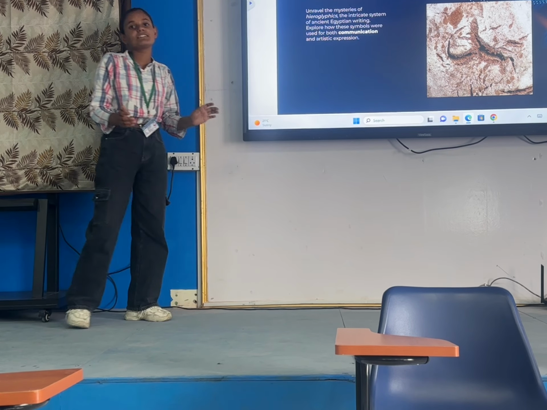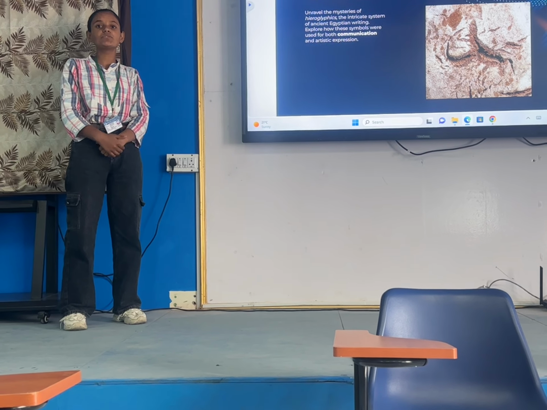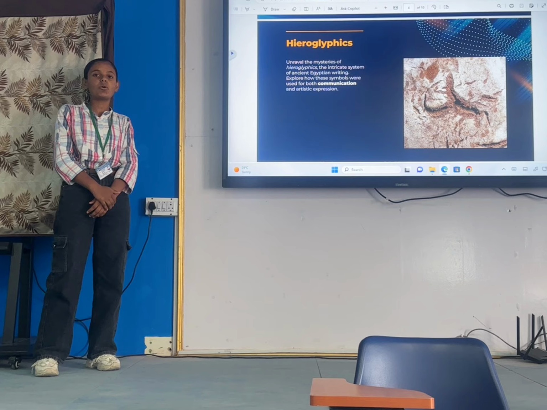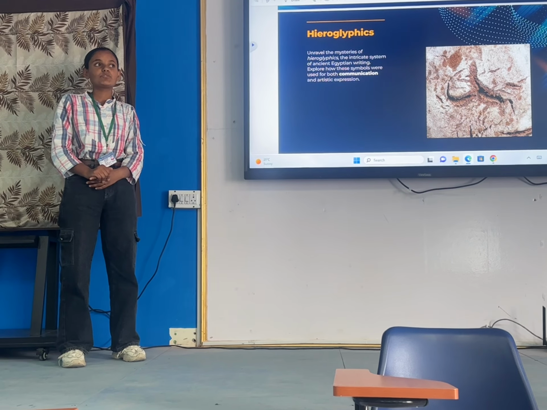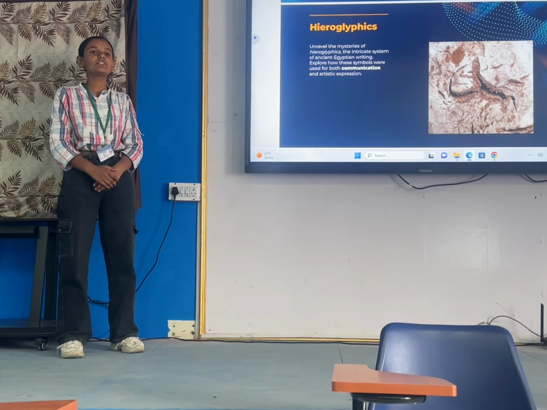Now hieroglyphics. This is the ancient Egyptian art of writing. This writing was used by the Egyptian people to record their important events like battles and coronations of new rulers.